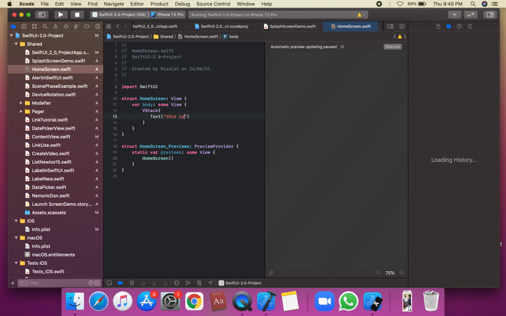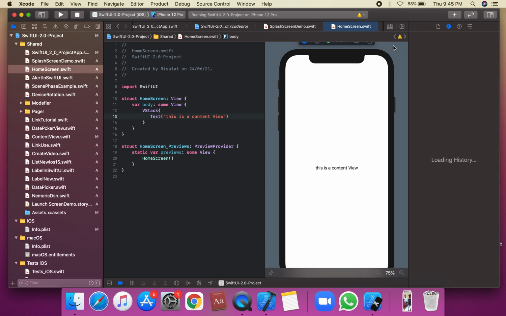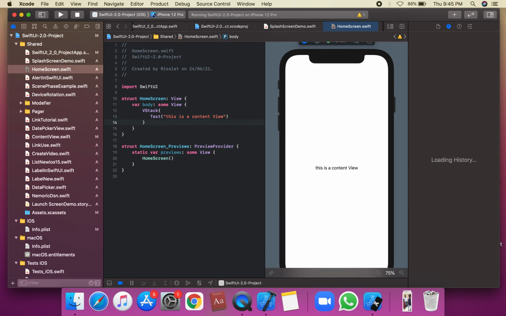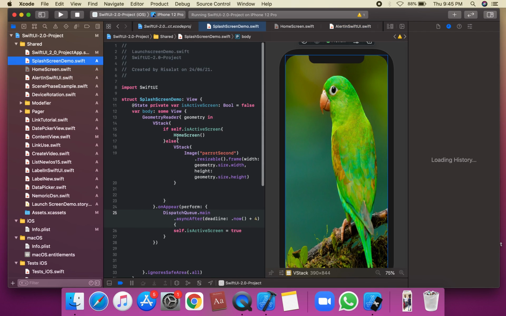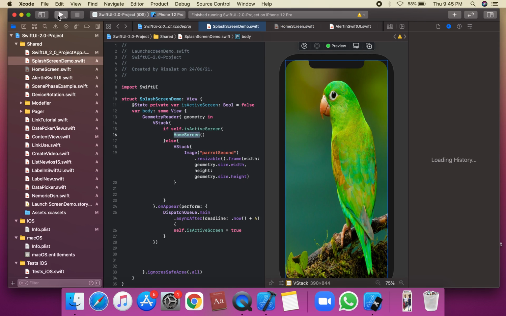Suppose this is a content view. Zoom in on this application. This is a content view, and we're going to apply a background color. We can use the home screen view, jump to definition. This is the content home screen in this content view. So we're going to run this application.